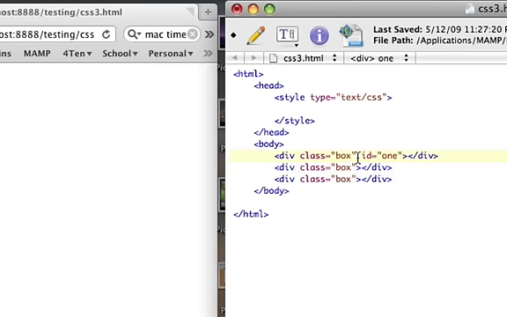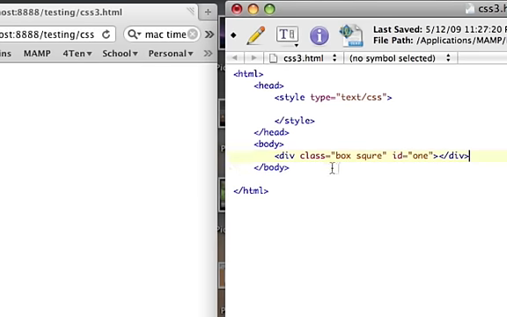And if you wanted to have multiple classes, you could have box, space, square. So now you have two classes applied to the same element. Perfectly acceptable. Okay? So there's the difference. Now, we don't need both of these applied. We just need the one box. There we go. So what do we do with a box?